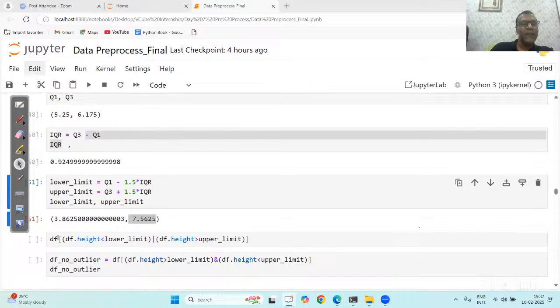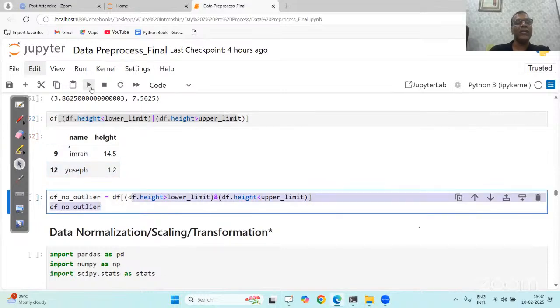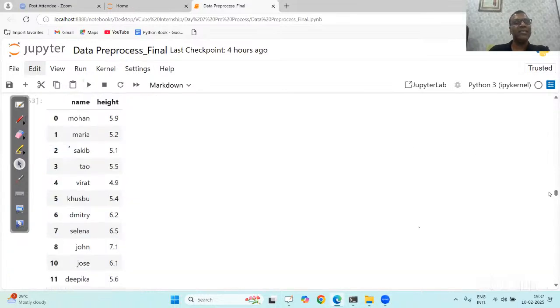Now, see here, from the given data frame, I'm setting these two limits. So, record number 9, which has a height of 14.5, and record number 12, which has a height of 1.2, are called outliers. So, after removing the outliers, this is my final data.